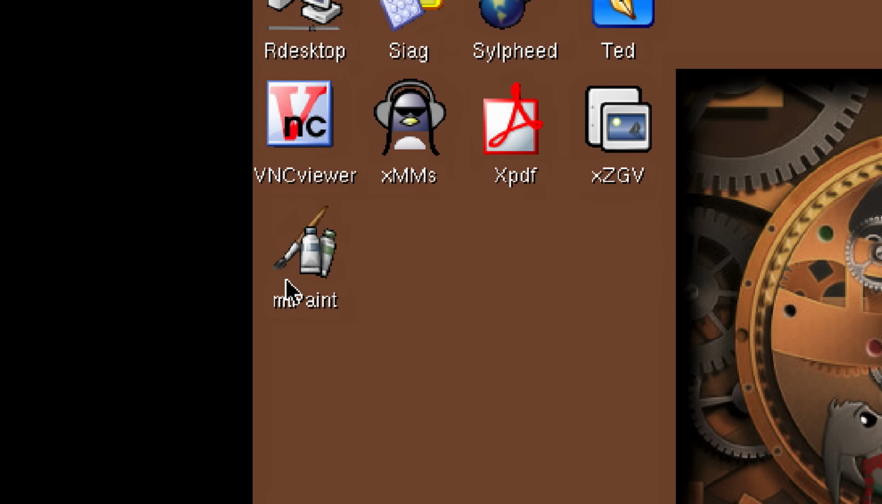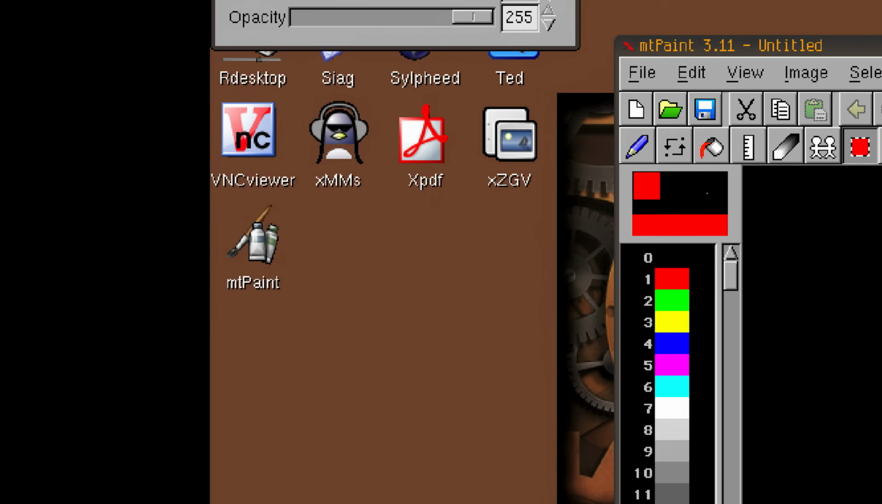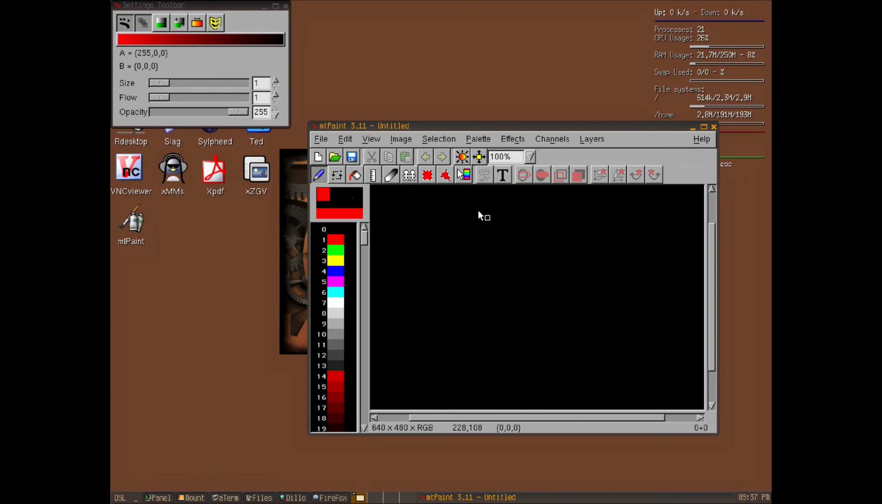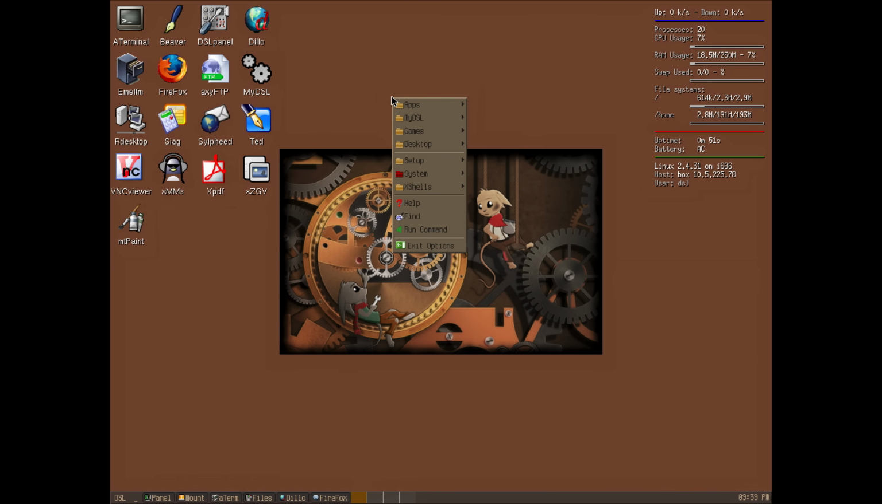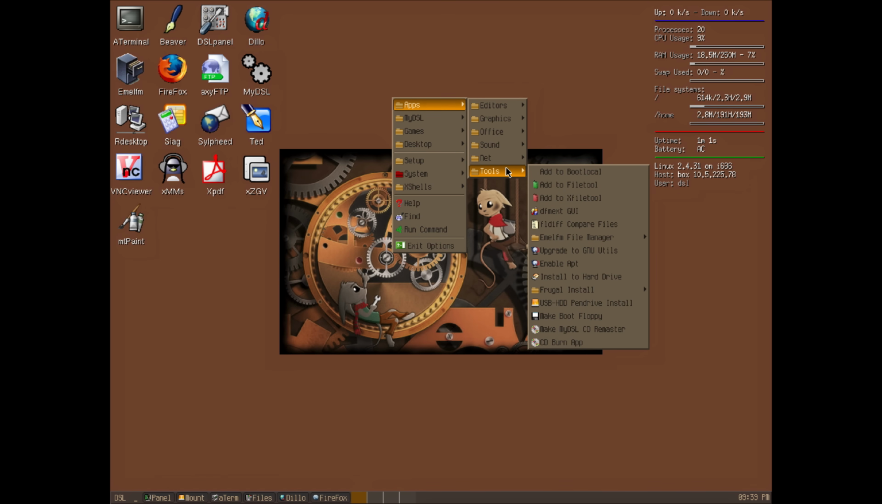Then what about MTPaint? What is this one? Why is the canvas black by default? And now what about this contextual menu? Okay, so there's more applications here than on the desktop. I thought it was just the same, but no. What is this? Enable APT, like the package manager, I think.